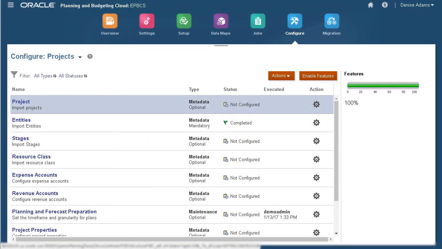In this tutorial, you saw how to enable and configure projects for Enterprise Planning Cloud. To learn more, visit cloud.oracle.com.